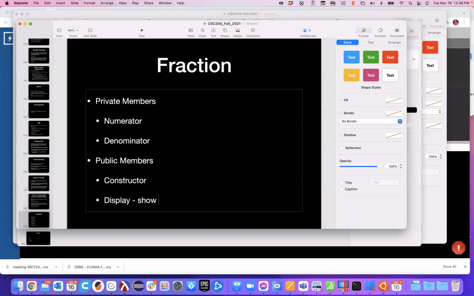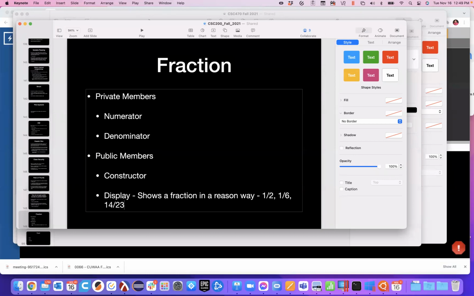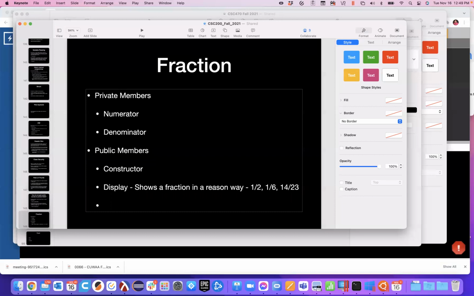It shows a fraction in a reasonable way. So maybe something like 1/2, one-fourth, 1/6, 14, 20/3, something like that. Kind of looks like what a fraction might look like. So maybe your display method spits this particular instance of a fraction out to the screen in some sort of reasonable way. But then we're going to have an add method.